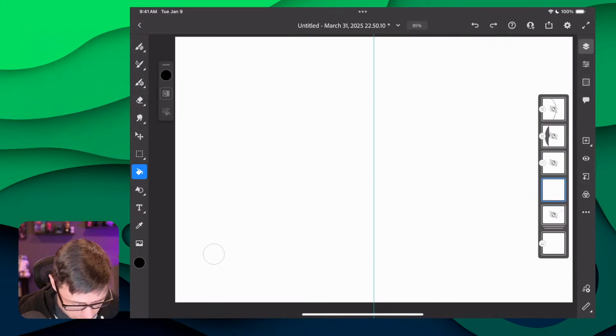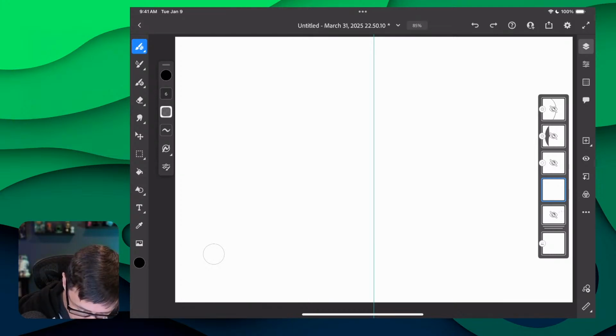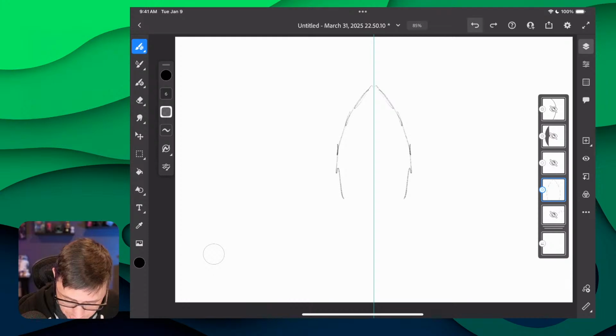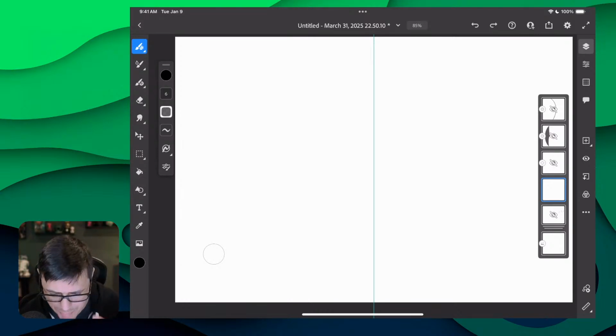I love having symmetry on, and then I'll just go to a basic brush. Now, with symmetry on, as I start to draw on one side, you'll see it start to update on the other, which is pretty cool, especially when you're trying to come up with different shape patterns, letting your mind recognize these patterns. This mode is great for thumbnailing and generating ideas.